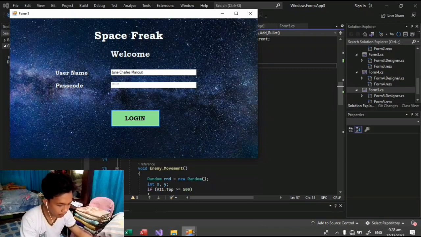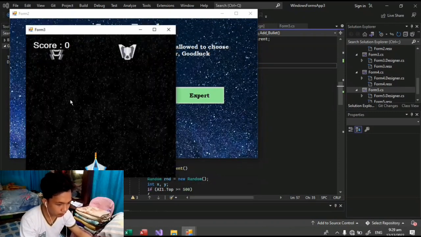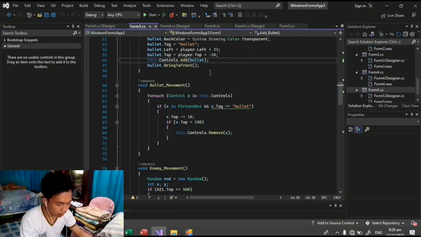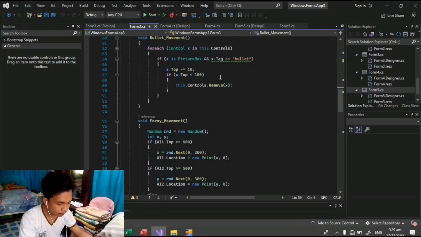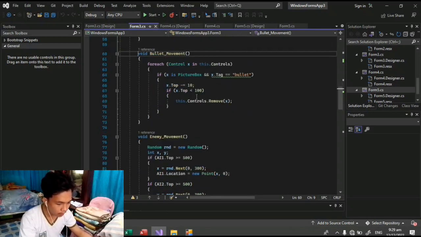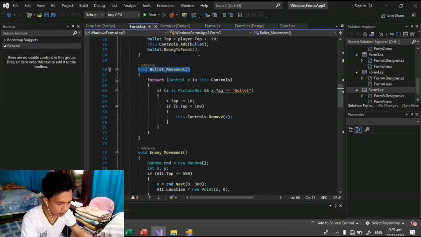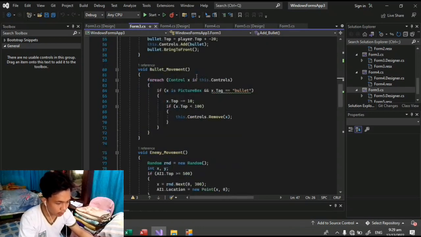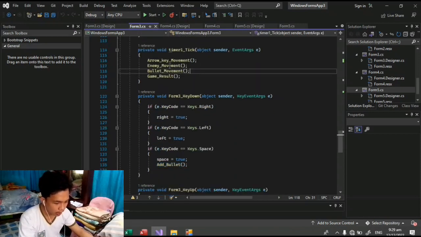So if the player presses tab, the bullet is going to show up just like this, just like that. Next we're going to proceed to the bullet movement. So I created the void movement.